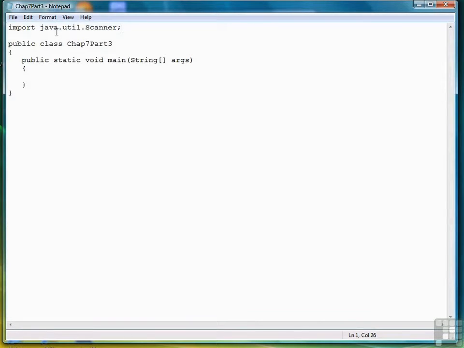And notice I didn't just write import scanner, I wrote import java.util.scanner. Java.util is a package where the scanner class is located. By putting classes in packages, we can use method names and other identifier names over and over again without causing any conflicts. So the different classes that make up the libraries of Java are all located in different packages, and the scanner class just happens to be located in java.util.